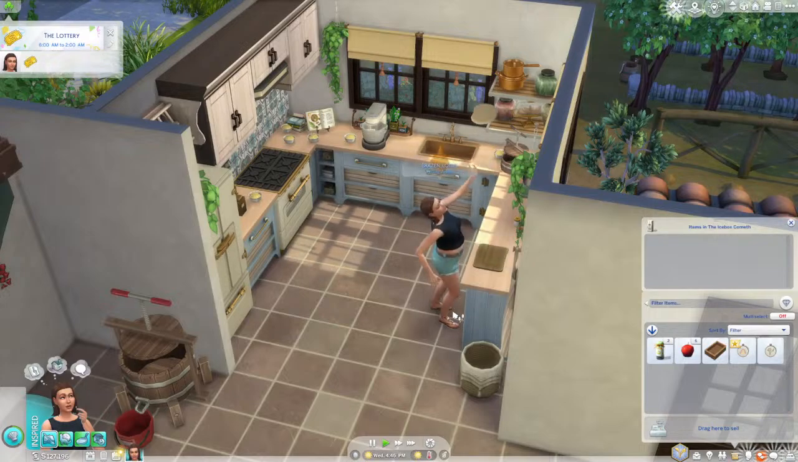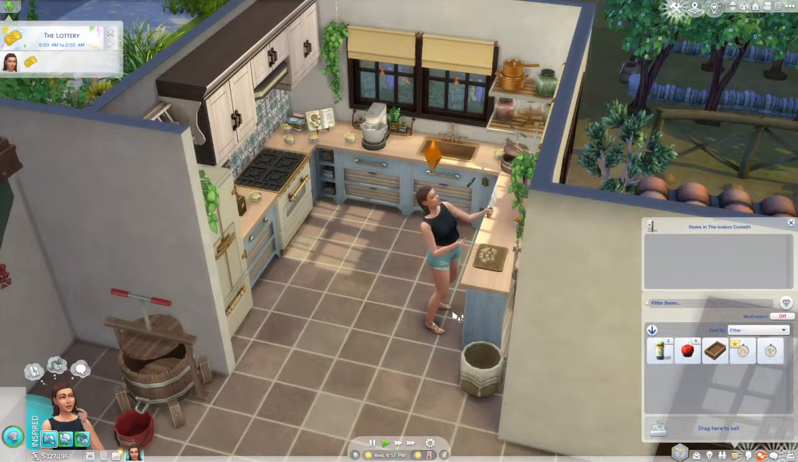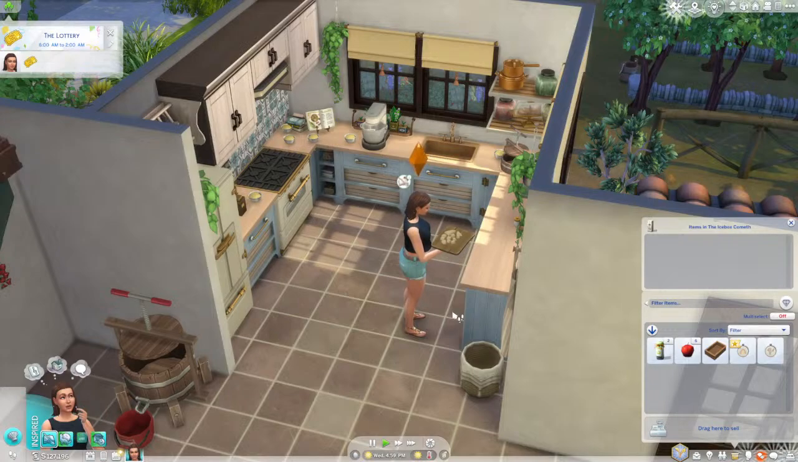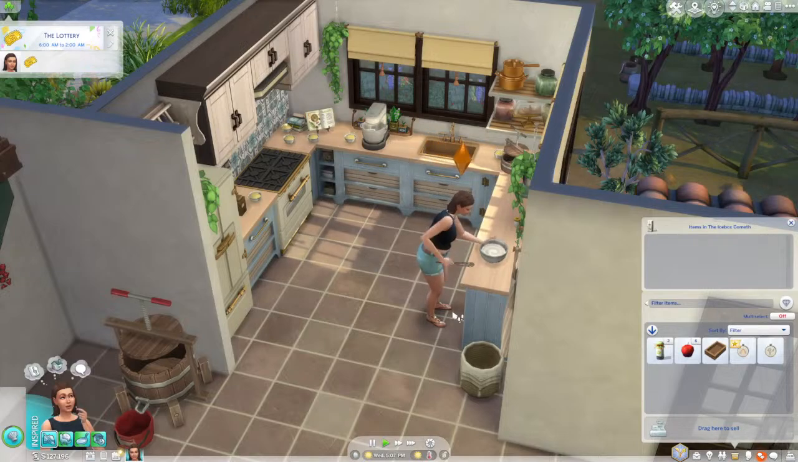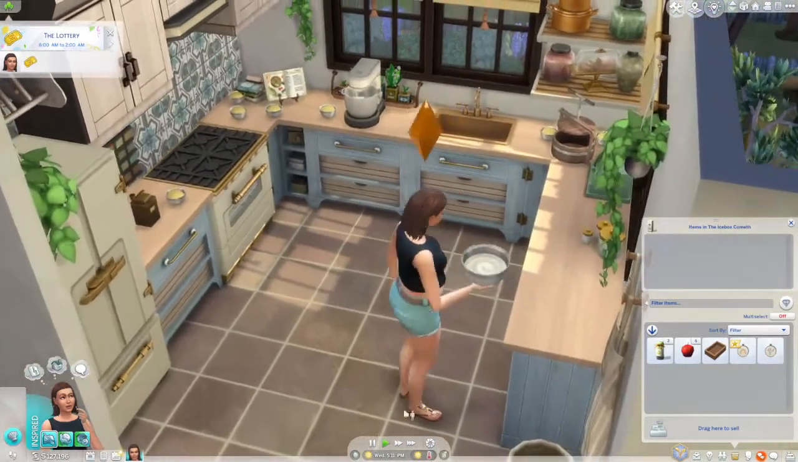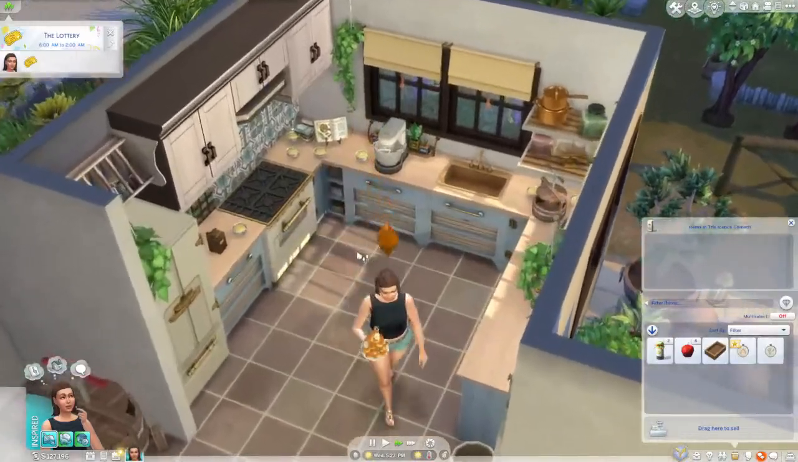Okie dokie. So she's gonna cook it. She's gonna make it just like she made the other. Did she pull the other one out? I didn't even see. Oh, yeah, she put it over here.